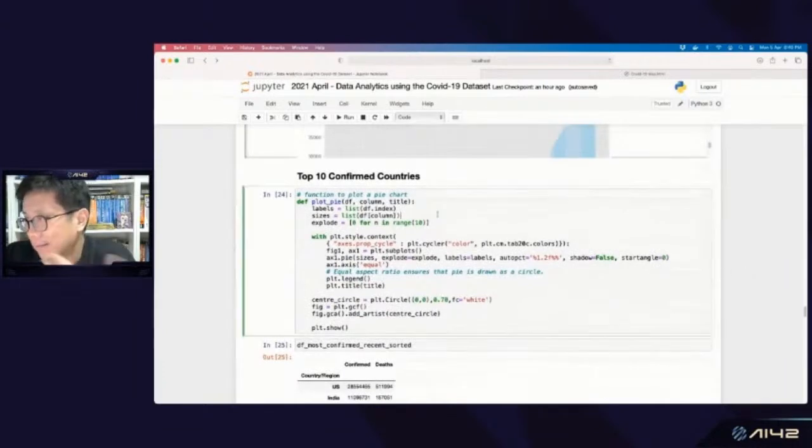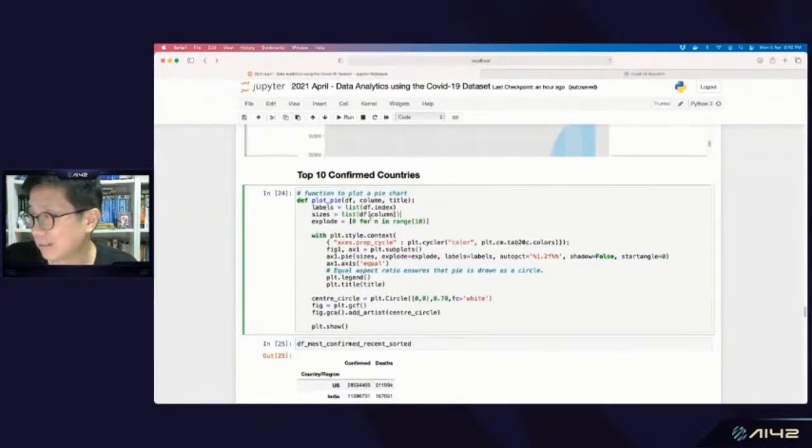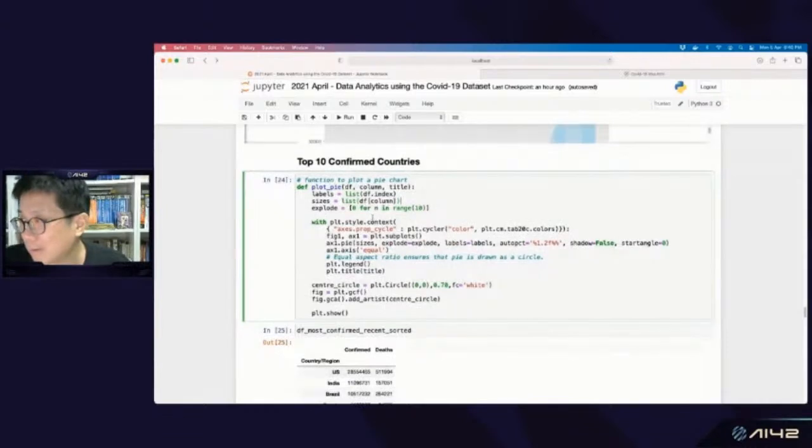Now, how about plotting this as a pie chart? So we want to be able to know what is the proportion of the cases for each country, the top 10 countries, for example. So in this example here, I am going to plot the top 10 confirmed countries using a donut chart, which is a kind of pie chart.